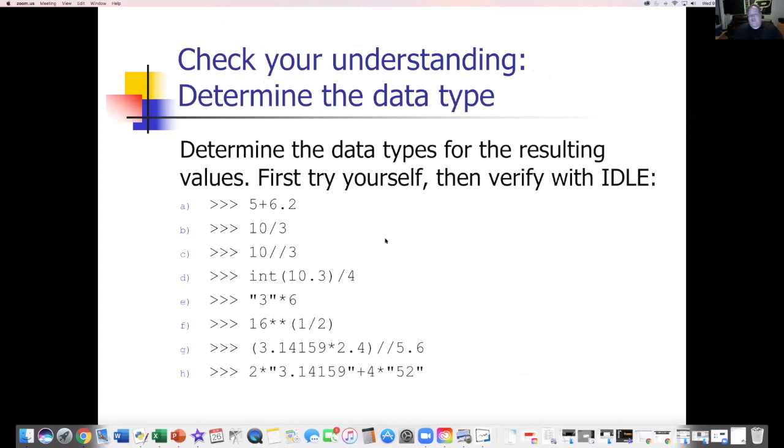Int of 10.3, so convert 10.3 to an integer, and then do division. Well, an integer of 10.3 is 10. 10 divided by 4, unfortunately, I'm going to get a float, right? If what I wanted was an integer, all that I end up losing is the 0.3 resolution of that.